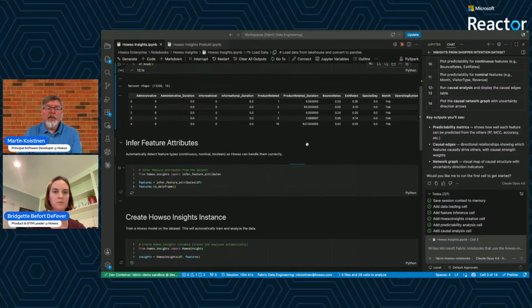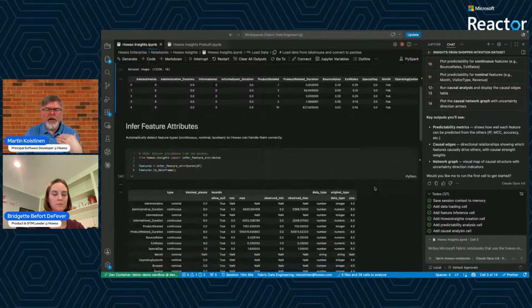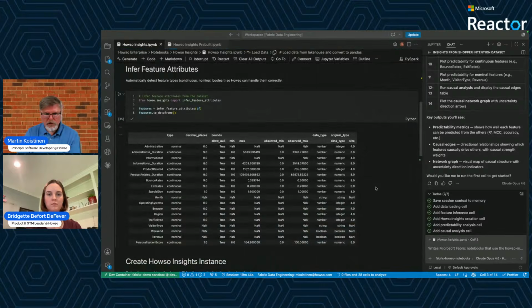So that's great. Now we're running the infer feature attribute step, and it looks like this is going to be just fine too. So what is happening here is we scan the data using our tool infer feature attributes, which the LLM correctly used. And this tells us things about the data, but we do this in an interactive fashion with the data scientist using the tool because we want to make sure that things that they know are captured in the feature attributes before we pass that into our insights engine.